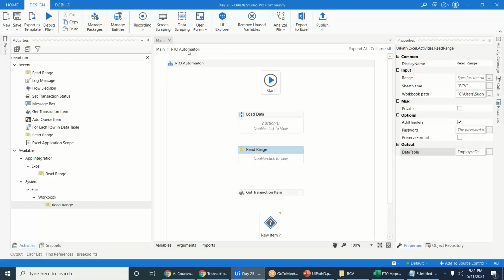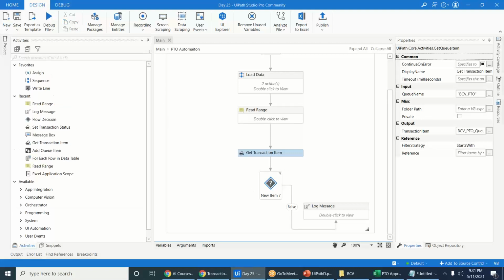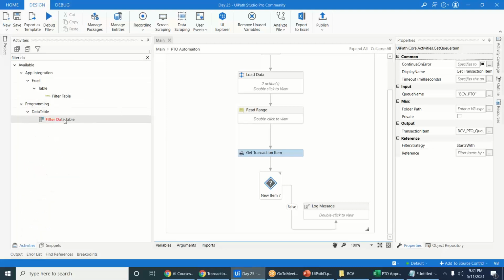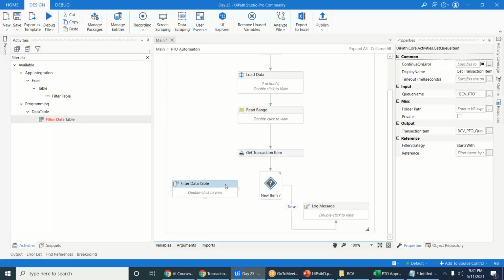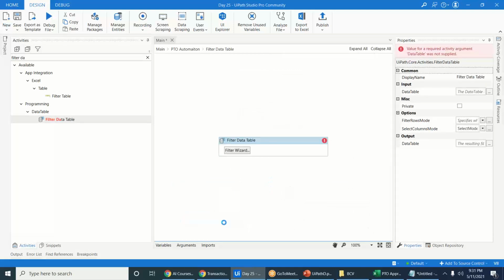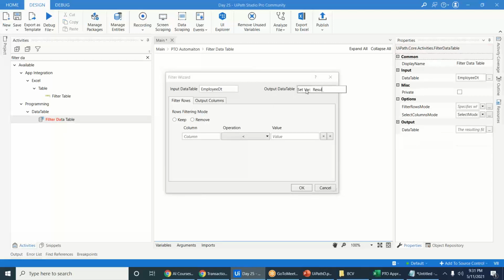Employee DT is the balance. Now once we get the data, we have to check whether this is available in the employee DT or not. So use the filter data table. There's a filter data table here. So what are we filtering? We are filtering that employee DT is equal to result DT.